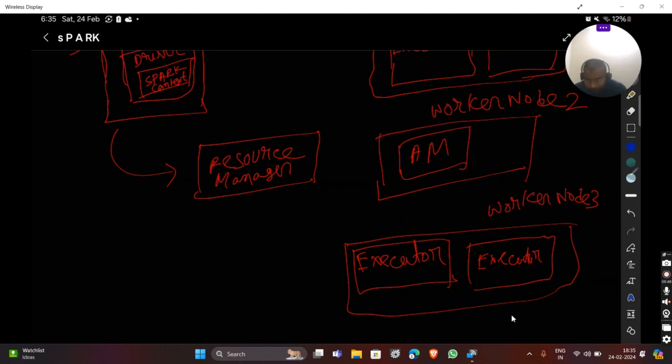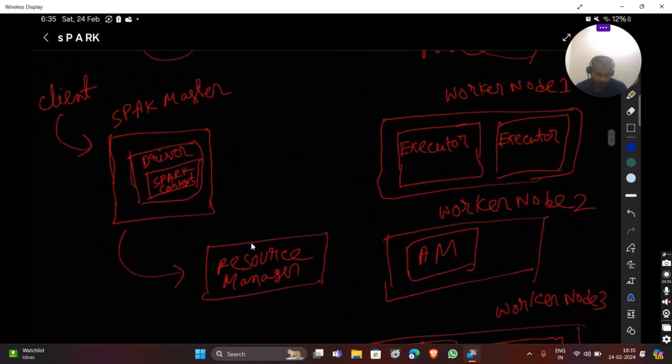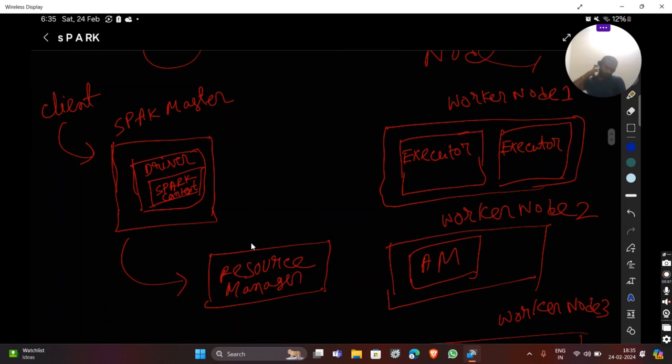This is your diagram. So we have a client. So this is our Spark architecture. Now I'll explain what is happening inside.